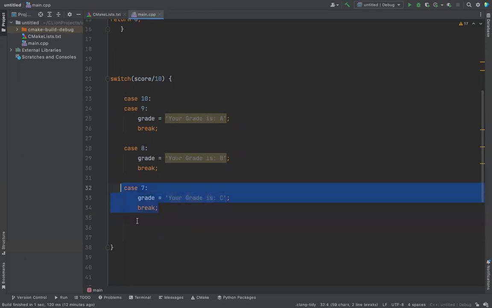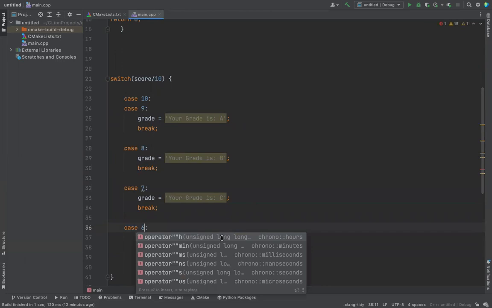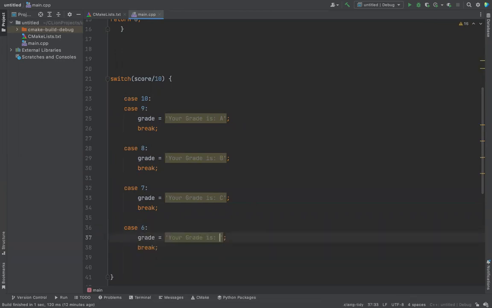Okay. Now let's move to the next case. Case 6. In case 6, that's D, right? D. Case 5.